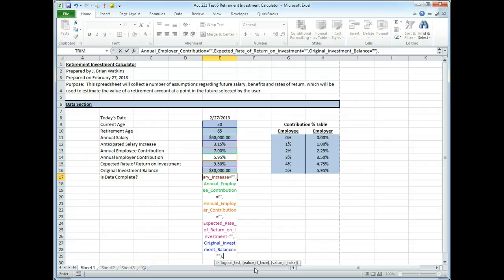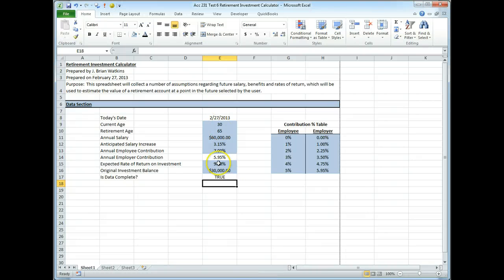Now here's where we mess with your head a bit. If my OR statement is true, that means my data is not complete. So I'm going to return false. If my OR statement is false, meaning that everything has something in it, then my is data complete is true. Okay, now the word false and the word true are actual Excel functions. They're not words, they're functions. And that's going to be valuable because I'm going to close this and hit enter, and now I see true.